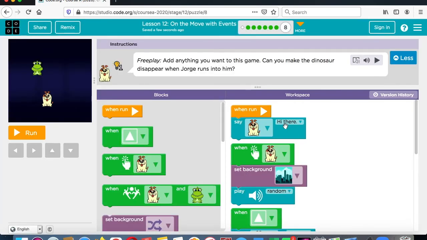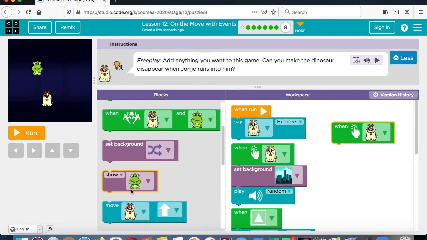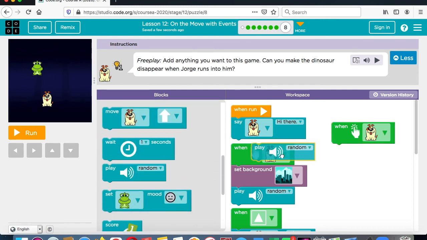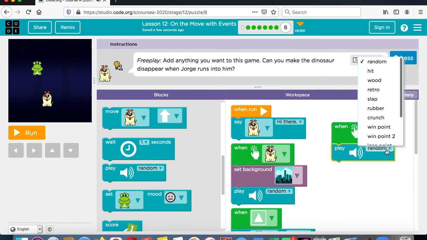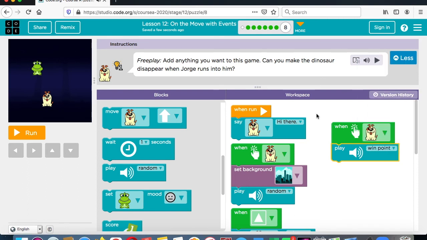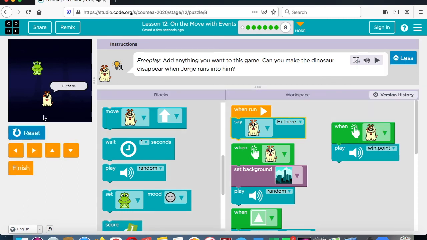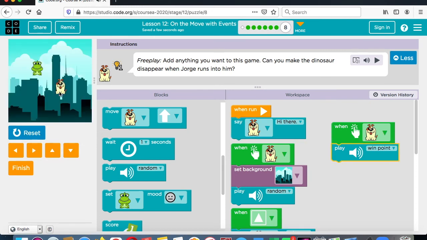And then finally on the last one here, here's free play. You could do whatever you want. So you could say, you know, when you click on Jorge, maybe let's make a different sound here. Let's play win point. So I click run, and I can, you know, move him up and down. I can go left and right, and then I could click him. Okay, so they had this one here, and then I had my own one here, win point. So when you're done, you can click finish, and you can go to next puzzle.